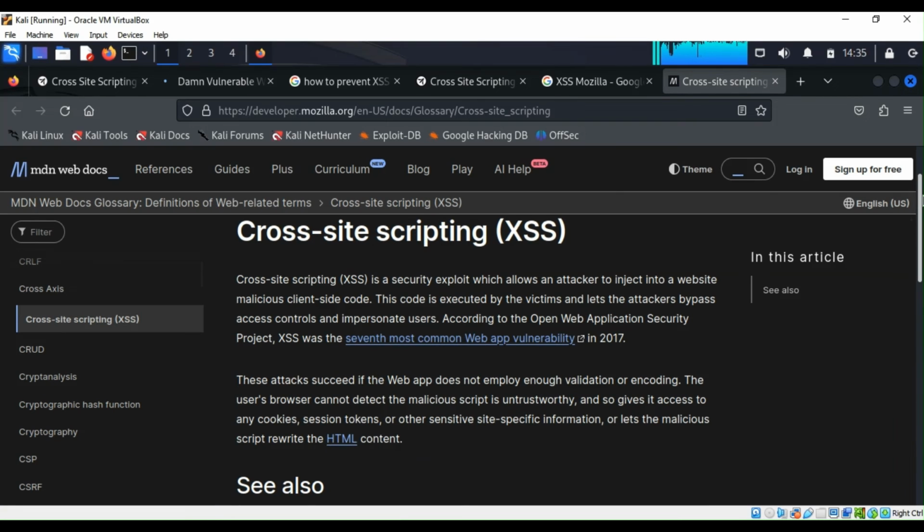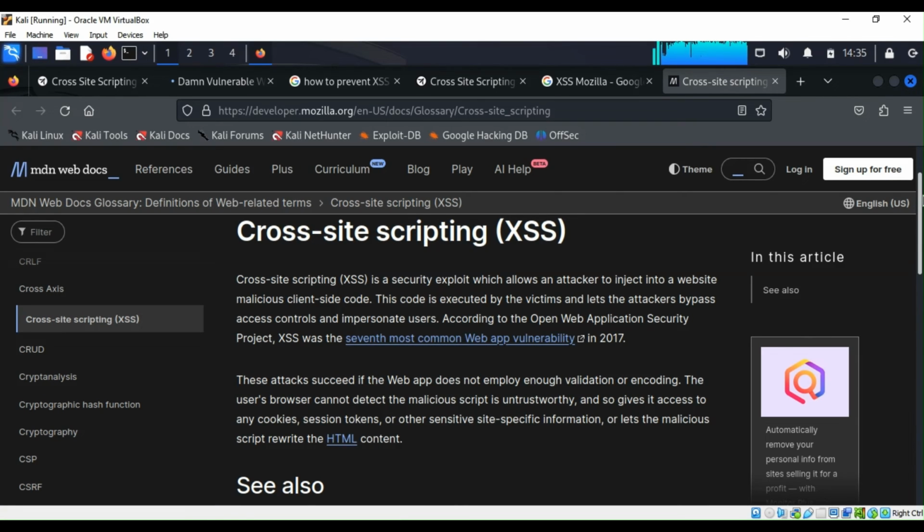So there you have it, our exploration is done. Throughout this video, we demonstrated how reflected and stored XSS work. Understanding their ins and outs and the potential threats they pose is very critical. Remember, the digital landscape is ever evolving, but armed with knowledge and the right tools, we can fortify our defenses. So keep learning, stay secure.